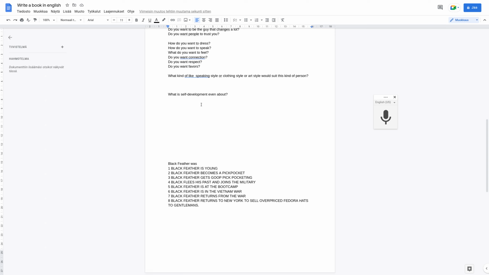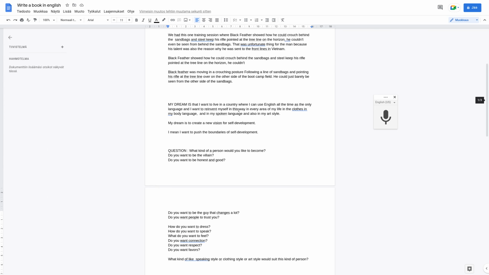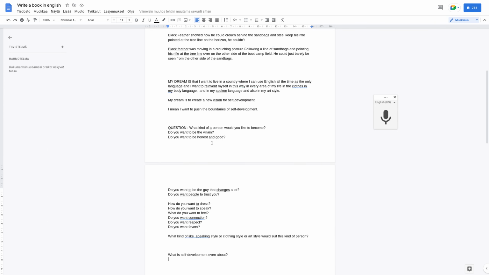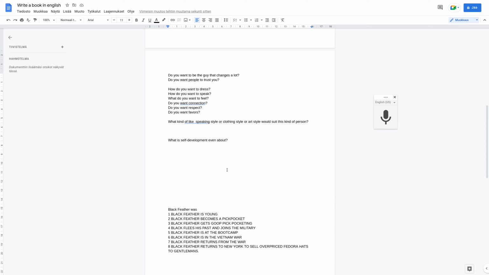Self-development is really about building a better society, a better world, better individuals. And war is about creating force. Self-development is really not about force, it's more about brains. What is self-development even about? Self-development is about trying to make yourself better in every way and in every aspect.